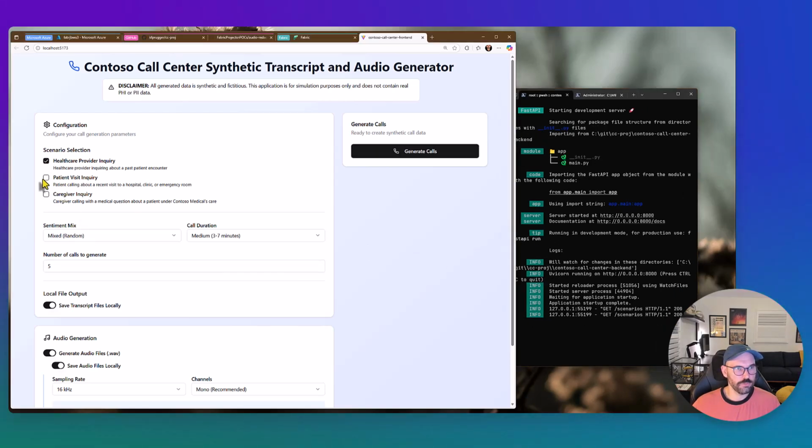So we're going to simulate patient visit, caregiver inquiry, and provider inquiry here. And we're going to keep the sentiment mix as random. So we'll have a mixture of negative, positive, and neutral calls that are simulated. We'll make these short, and we'll generate 3 from all 3 of these types of scenarios.